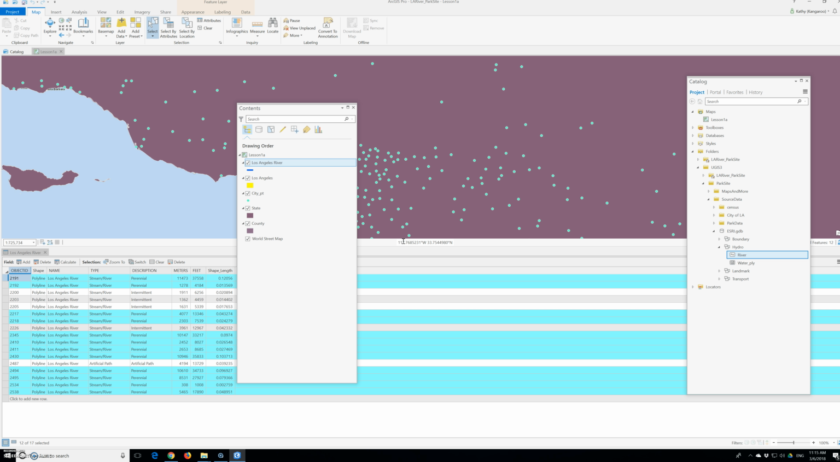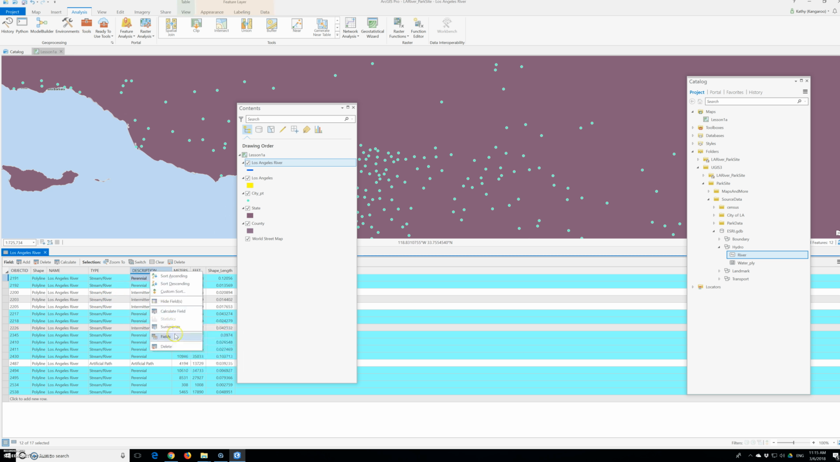When features are selected in a layer, the summary statistics tool processes only the selected records as a subset. Because we have the perennial stream selected, the tool will sum up only the selected features. So to do that, we will go back to analysis and find the tool. In the attribute table of Los Angeles River, we can just right-click on it and summarize.